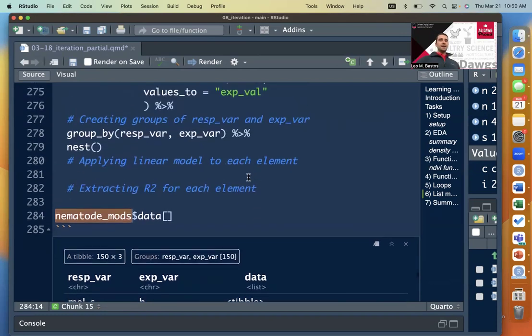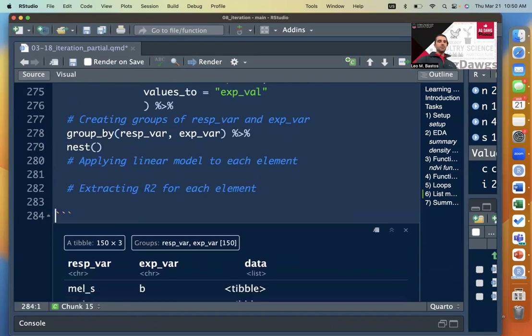Okay, any questions here? Because I know this can be confusing. So any questions at this point? All right, I'm not hearing anything, so let's keep moving.